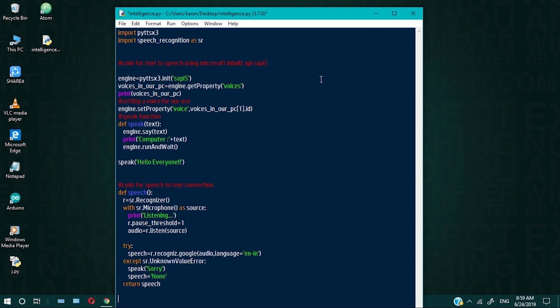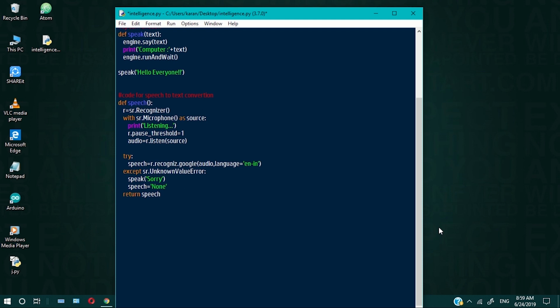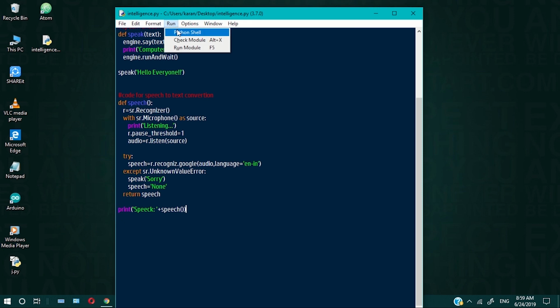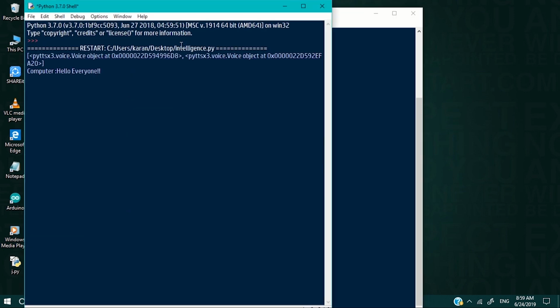Now we will call that function so that it opens up the microphone and listens to the audio and then gives us the text output. So I will call this speech function. Save the file and run it. Hello everyone.